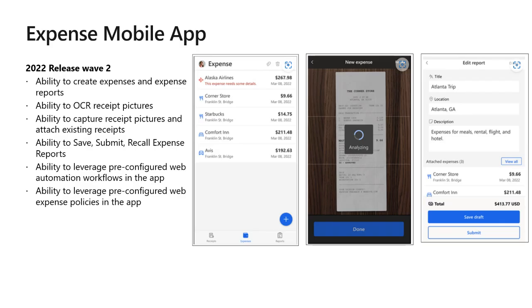Next, we want to talk about the Expense mobile app. We are working on developing a new Expense mobile application using Canvas Power App. The new mobile app will be accessible from the Power Apps mobile, and it is available both on iOS and Android devices. The app can be used for resource non-stock deployment and stock deployment. The app cannot be used with Lite deployments.